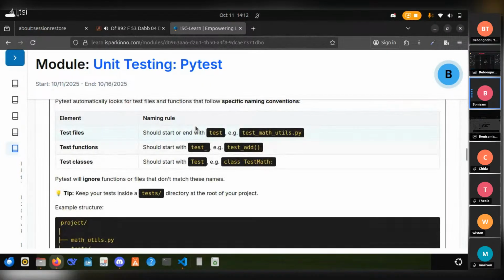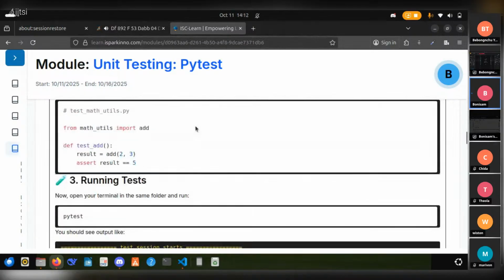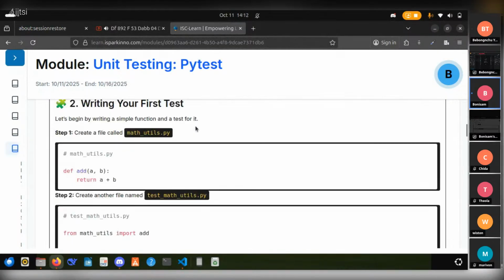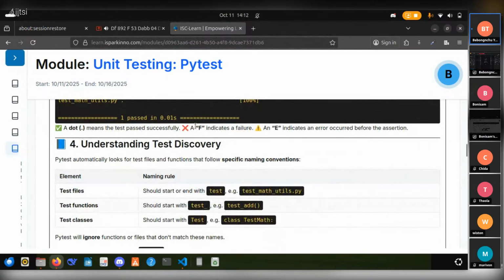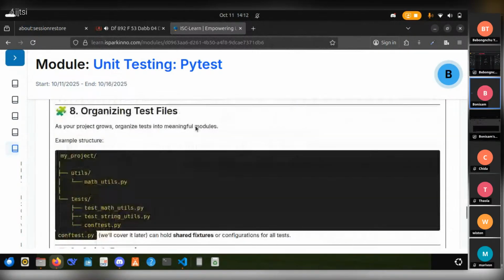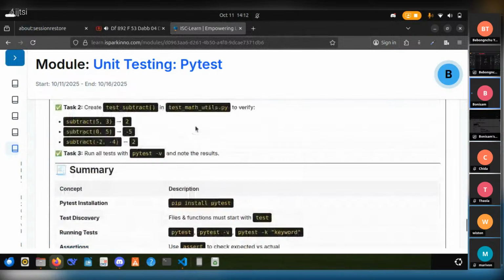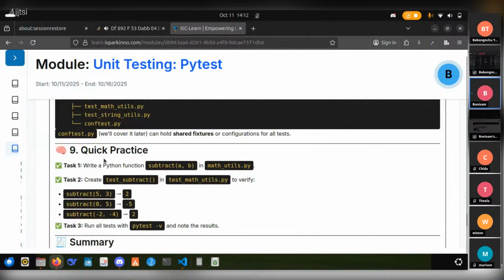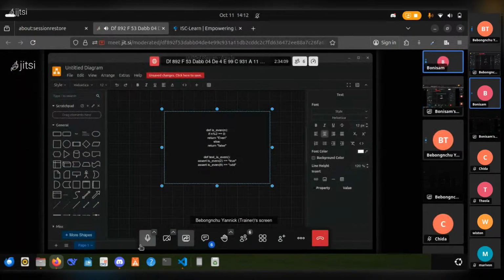My network is tripping, that's why. At the end of this lesson two, there's an exercise which you have to be doing. That quick practice. Okay, this is it. So mute yourself and run it. Let me see.